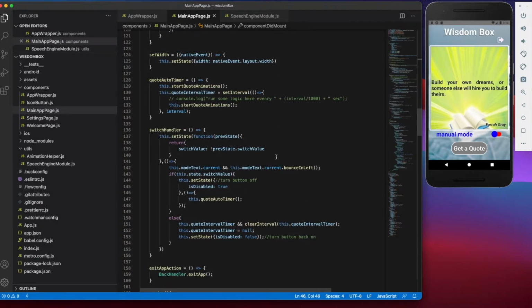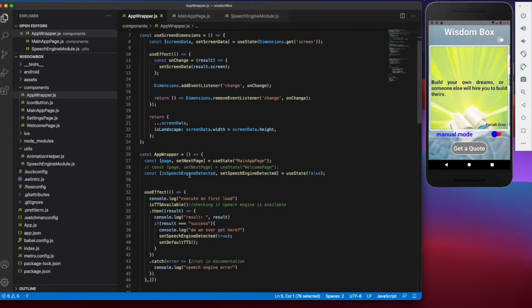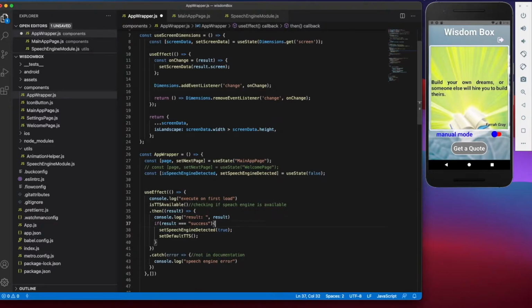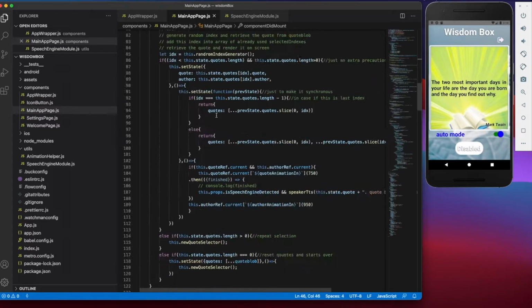I set up the call to the speech function as a conditional. Only if the property isSpeechEngineDetected is true will it run. But before that, when the application loads, I run a check in AppWrapper whether or not the speech engine is available. And if I get success, meaning that the speech engine is available, I set the state of isSpeechEngineDetected to true, and I pass it as a property to the main application page. So as you saw, I have a conditional there. When this property is true, then I run the speech engine. If it's false, the speech is not going to run.